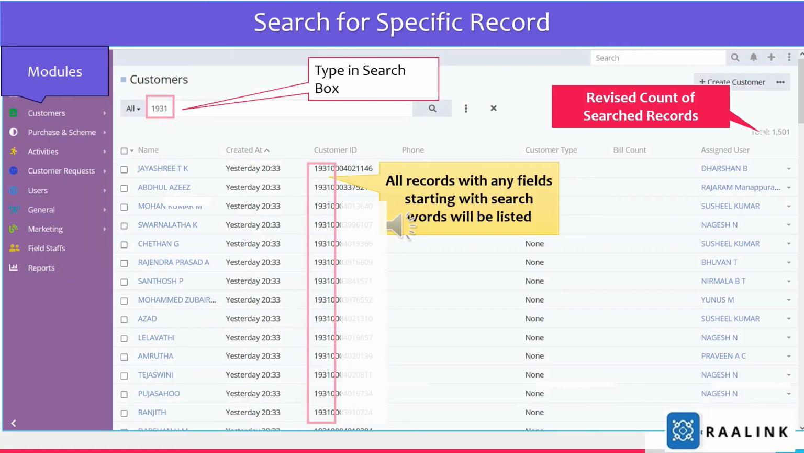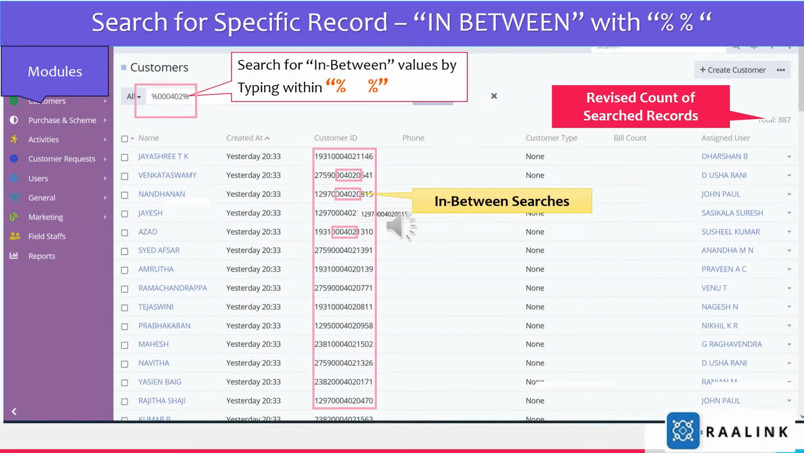This shows a random search made for records with any field starting with the number 1931. In-between values in any field in a record can also be searched by typing the values within percentage signs, as shown. This is a more specific search, carried out when the general search did not show the results.